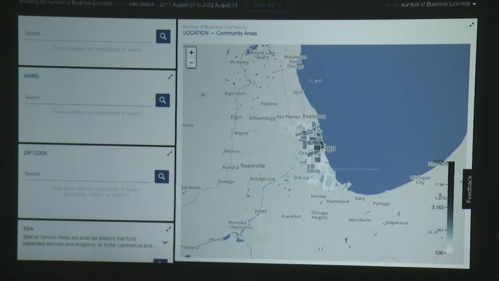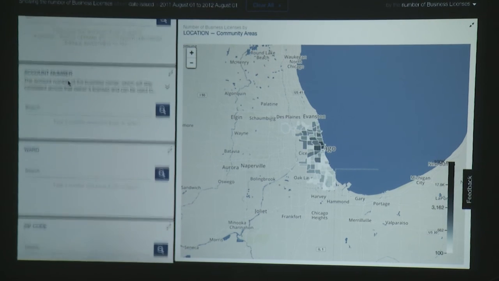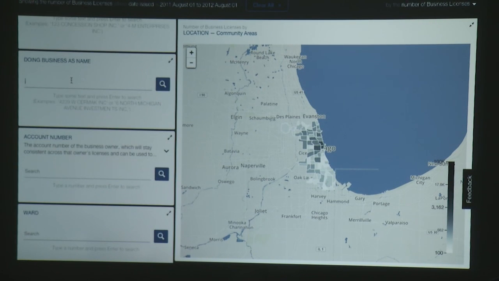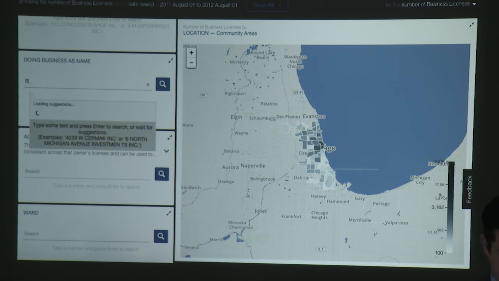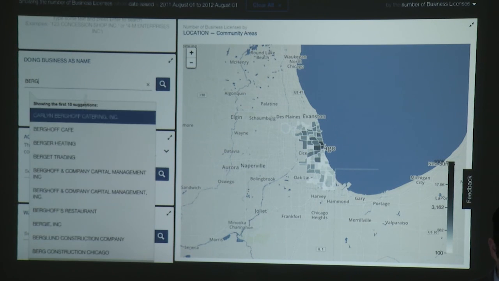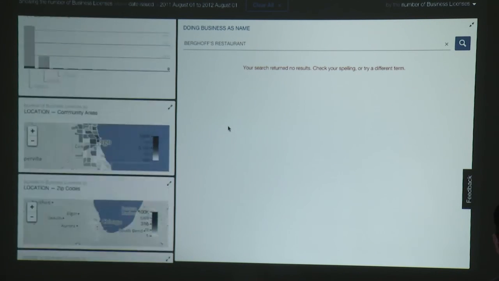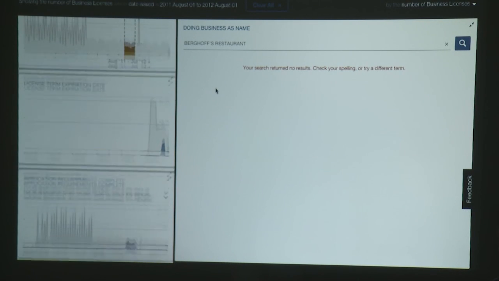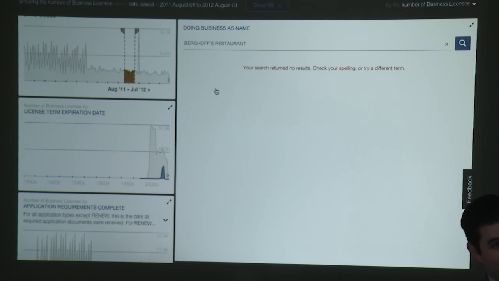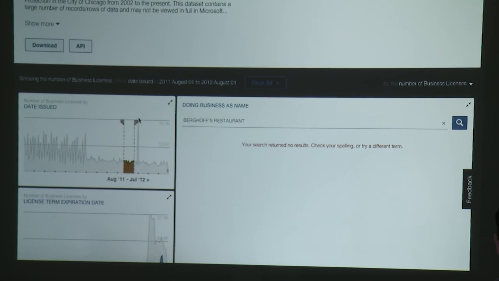You can also do some filtering on name. So doing business as name, I can type in the word Berghoff Restaurant. Let me clear this filter. The reason I have no results is because I'm still only looking at one year, so Berghoff simply did not have any activity for that year. So I'm going to remove this filter.